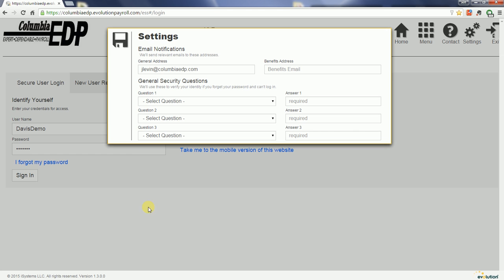And what you'll notice is on this first initial login, it's going to ask you to set up your 3 security questions and ask you for just a general email address. And I already have mine in there for now, but you would just put in whatever email address you want the system to have for you. The benefits email address is not required unless we have the benefits module turned on, the benefit enrollment portion of Employee Self-Serve turned on. So you don't have to put anything in there. You can if you'd like, but it's not going to affect anything.